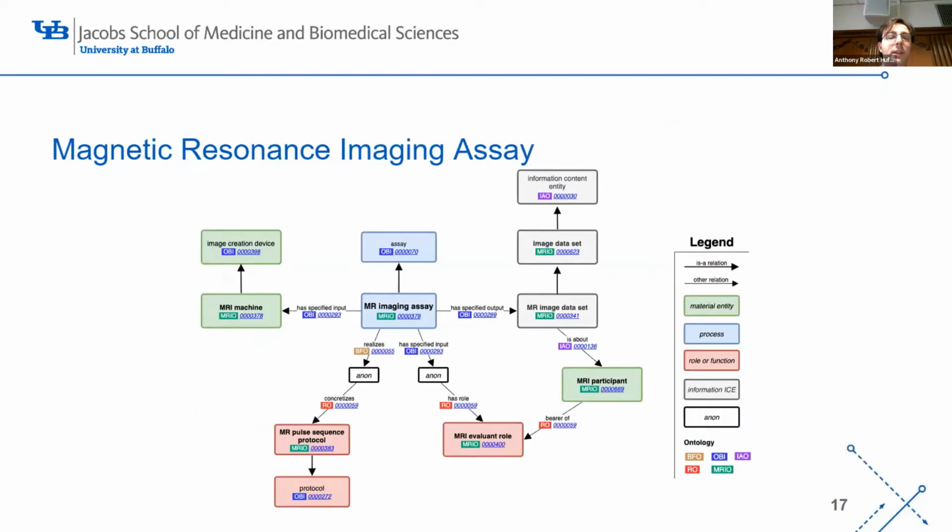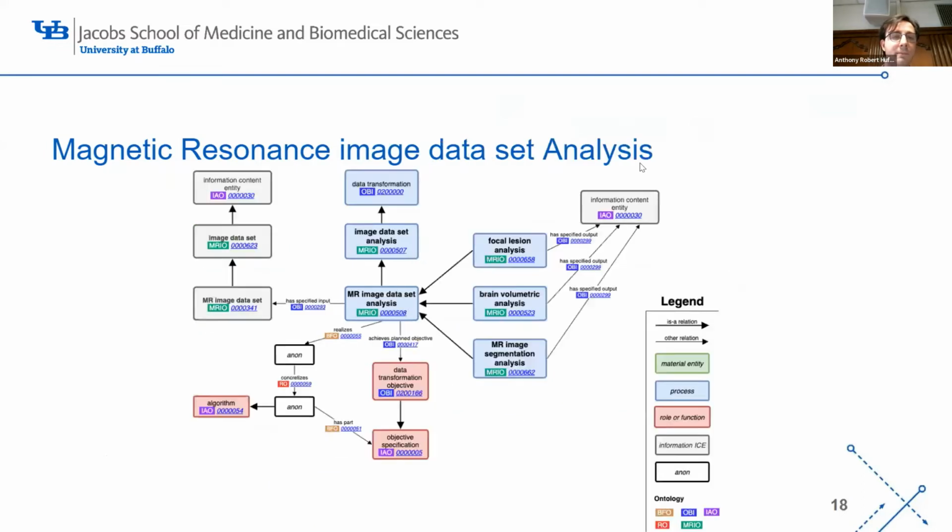This is just a simple representation of what our imaging assay would look like. So we had started this a couple of years ago before there was an MRI imaging assay in OBI, which we are now using. So we've updated that. But you see that we have our imaging assays that will produce different kinds of imaging data. And we relate it back to a participant and also produce this image dataset class. And then for the analysis, we will take the image dataset as an input. We'll do any kind of analysis that we have encoded in our ontology that produces some sort of ICE out of that.